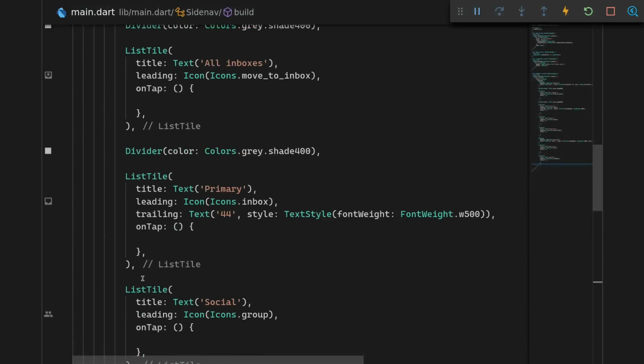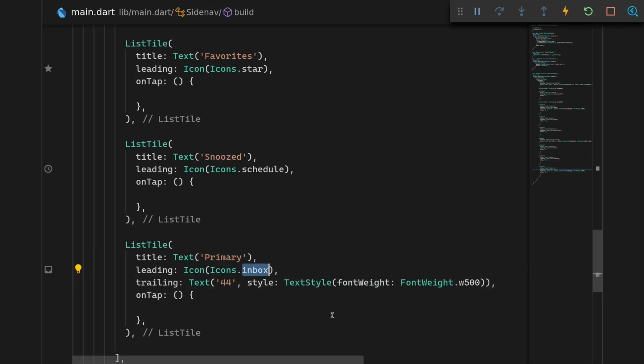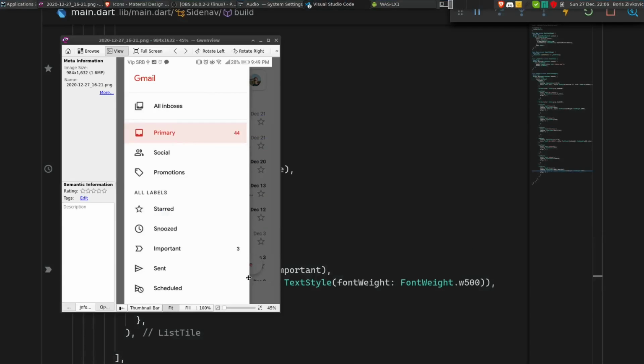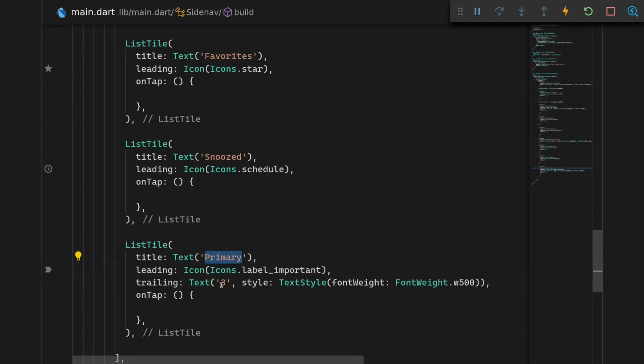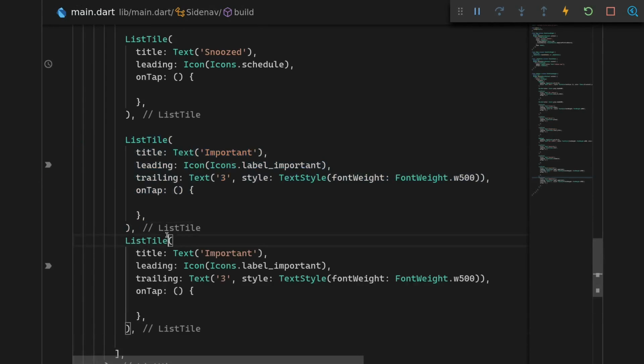Then we have important, and important has something else. It has the thing at the end. And then it will have this icon, which let me just see what it is. It's called label important. So let's add that. It's going to have trailing text. Let's just put whatever is in the screenshot. It's 3, and the text is important. Okay, and let's just add the sent one, and I believe we don't have to go much further because they're pretty much all the same exact thing. Okay, paste that.